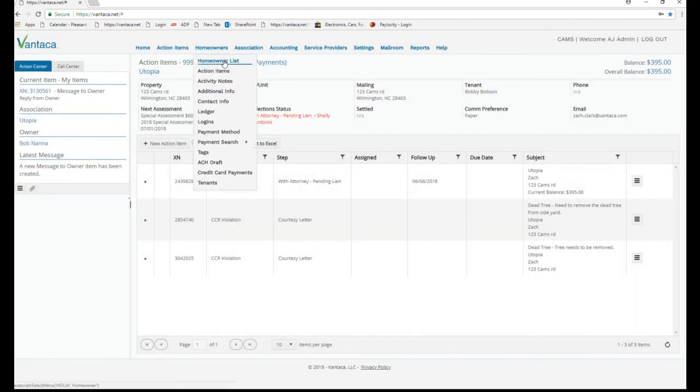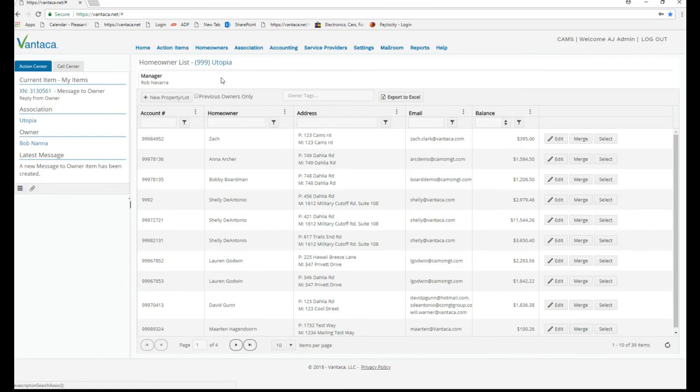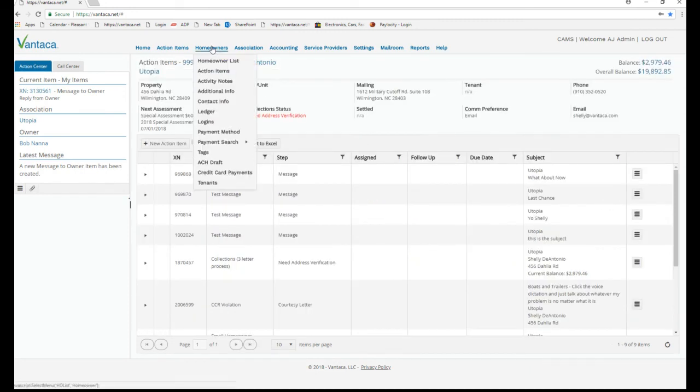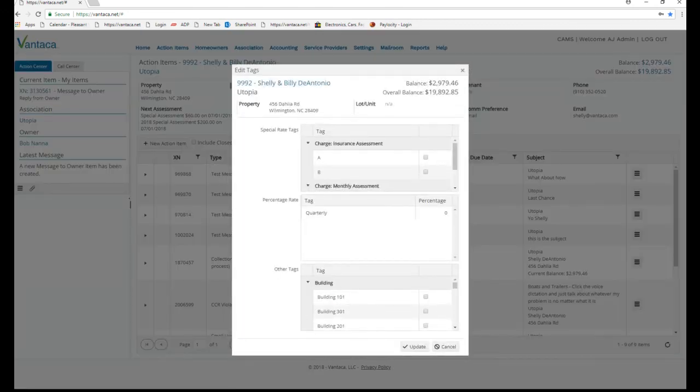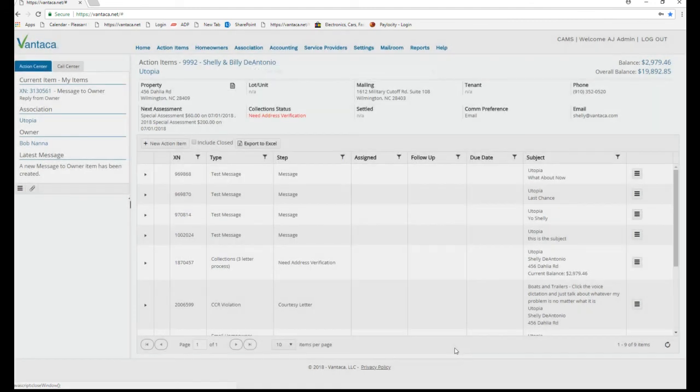If I go back to the homeowner list and click an owner that was not on my spreadsheet, like this owner right here, I again go to Homeowner Tags, I can see that this owner has the option for the tag, but it is not selected. We now know that our import has worked and is correctly uploaded.